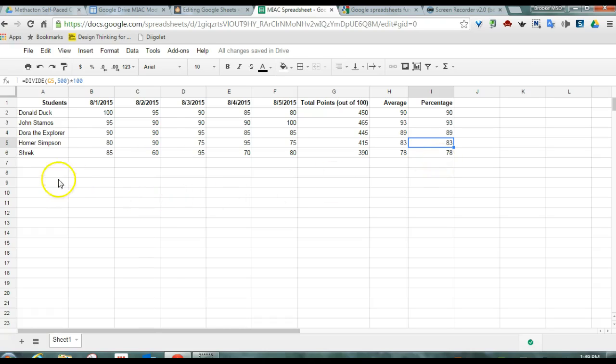Your task now is to add a name on the next available line, compose some fake data in columns B through F, and then use formulas to find the sum in column G, the average in column H, and the percentage in column I. Good luck!